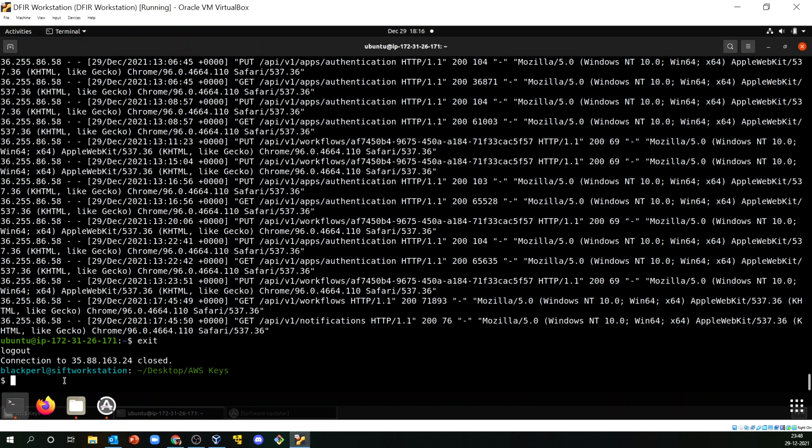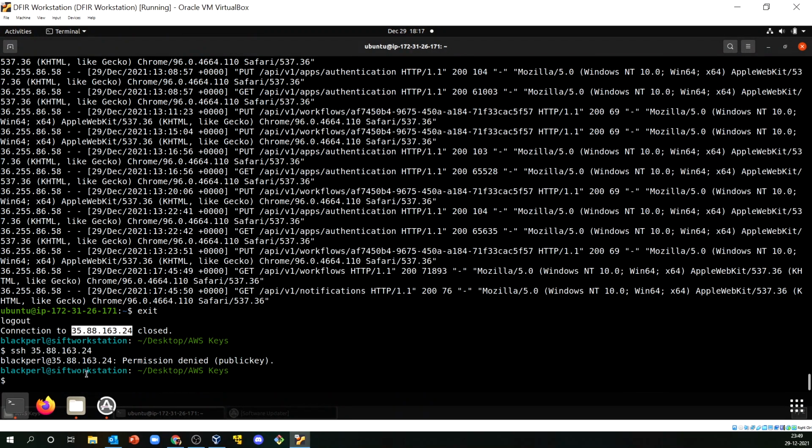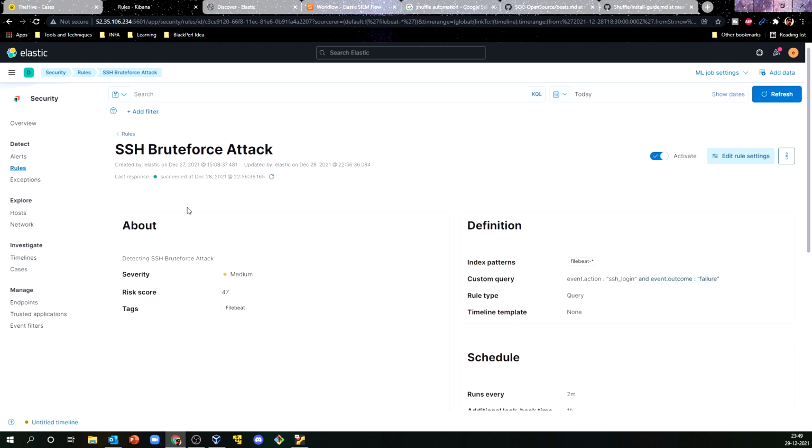What we are going to do over here is simply run some brute force command. I'm not going to make a full connection, I can just write SSH and then the IP address, because I just want to generate some failed login attempts. Maybe 1 or 2 would be fine to generate some kind of alert. Yes, permission denied. I will wait for some time because this rule runs every 2 minutes.